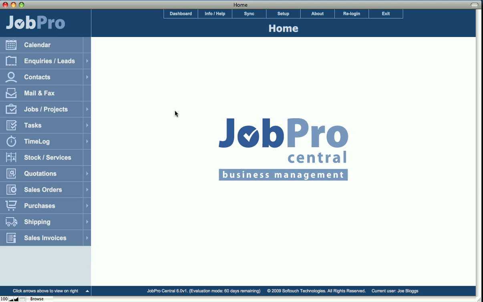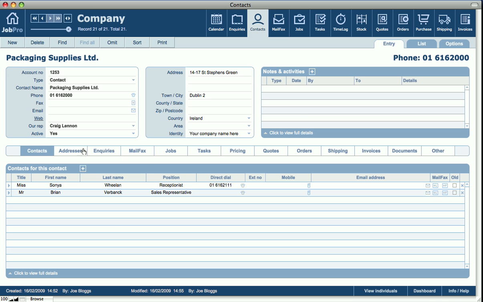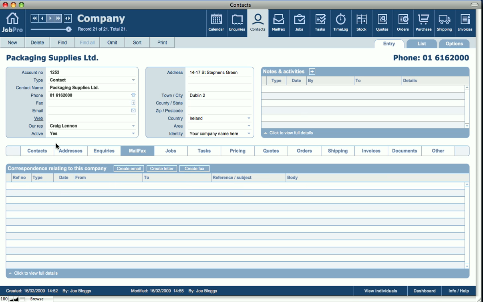In this tutorial I'm going to talk about the MailFax module. Essentially the MailFax module is where it stores letters, faxes and emails that are related to potentially customers, suppliers, inquiries, jobs and other areas of the system. For example, if we click into Contacts and we click on the MailFax tab, in here we can see any correspondence related to this particular company.